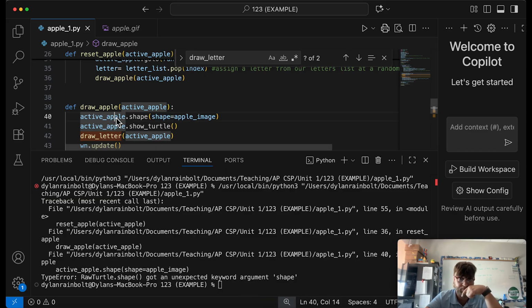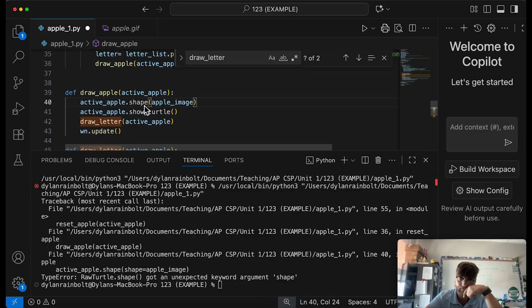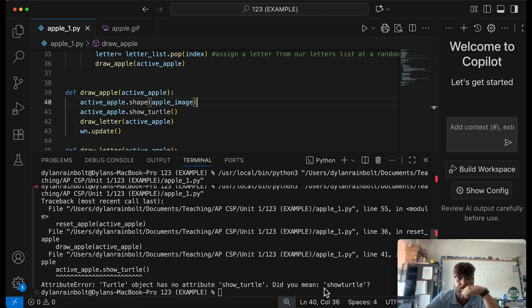Line 40 is right here. Shape equals. We're already specifying the shape, so we're just going to keep it as that. Now let's run this code again. Okay, so now let's hear it.